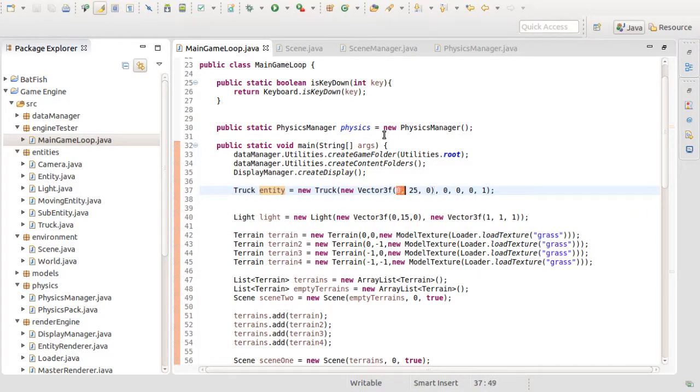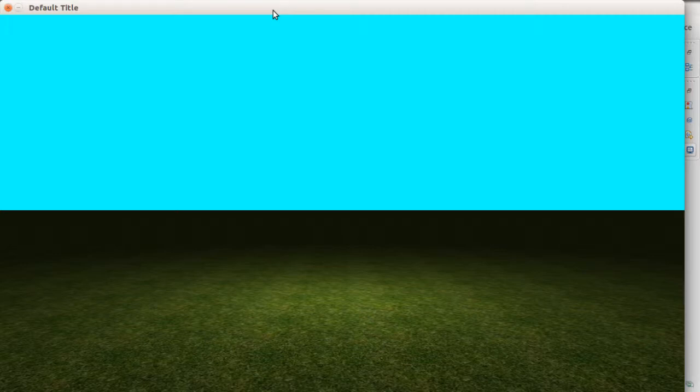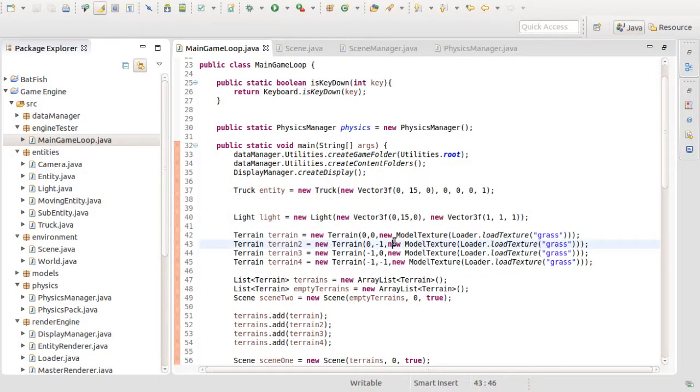You can just tell it how much it's rotated, its position. Like if I wanted this to be 15, then I could put it right there. And now, as you can see, it's a lot lower. You can put lights wherever you want. You're going to be able to make terrains a lot easier than this.